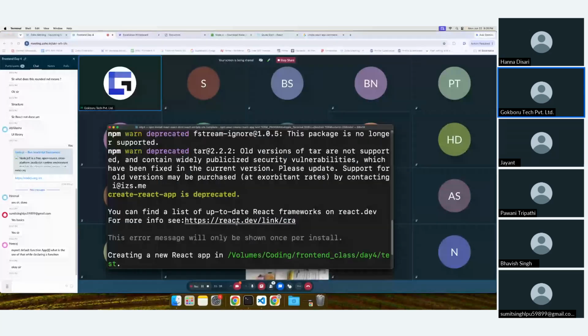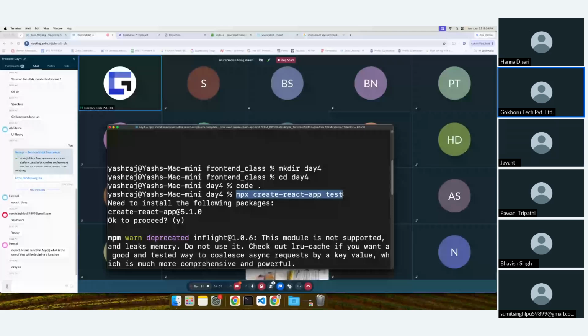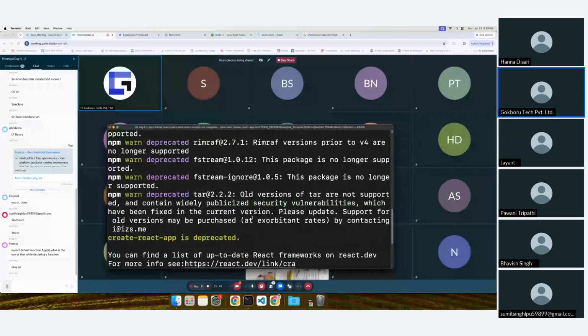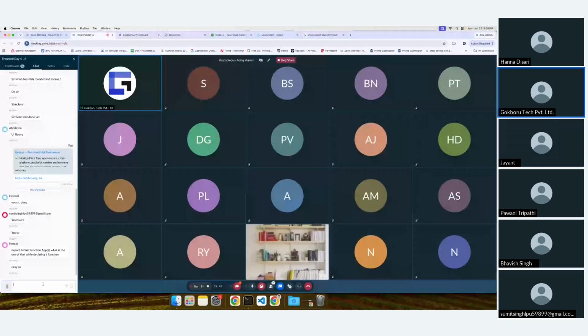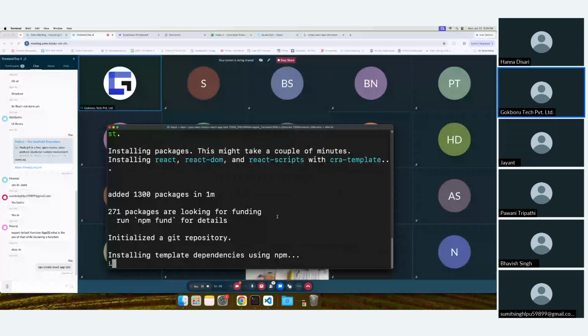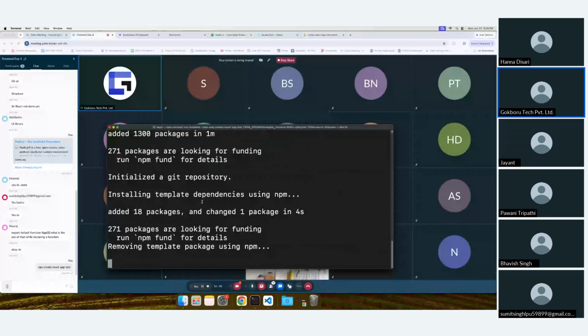If anyone has already installed Node.js, try running this command: npx create react app test. Although it's deprecated, we have to start with this only. I'm just pasting that command. It will take some time and it will install. Okay, if you see, it has installed in 1 minute, and some of the packages also got installed.